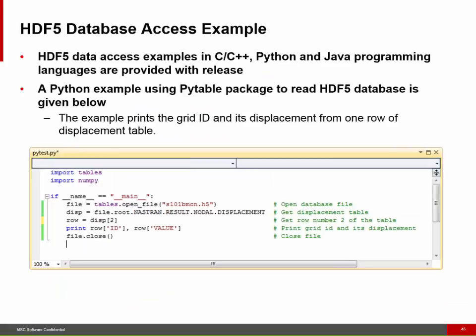Here's one quick example using Python to access the data. To run with Python, you need to download a couple of packages, NumPy and tables, but then you can easily open the HDF5 file and do your own post-processing on the results from Nastran. So it's very convenient if you like Python and have a need to do your own post-processing.